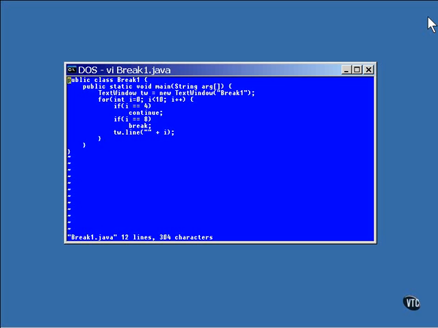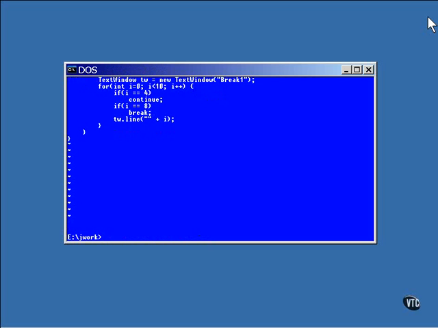Now, notice that the continue and break statements are both inside an if block. This makes no difference whatsoever. Break and continue completely ignore if. They only work with for, do, while, and switch. Here's the output from running this program.